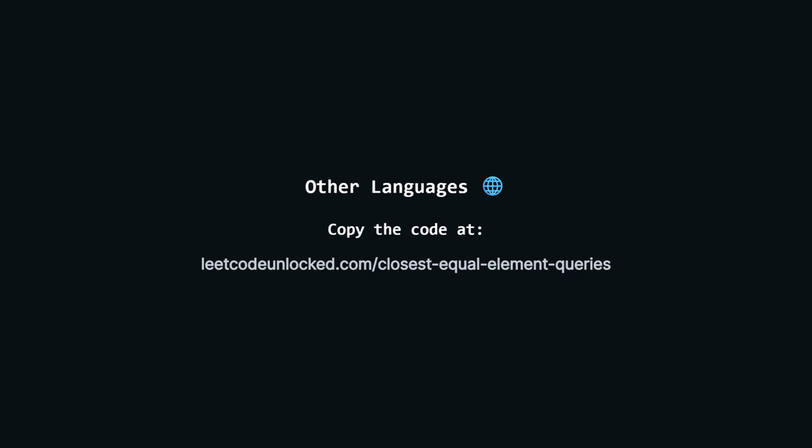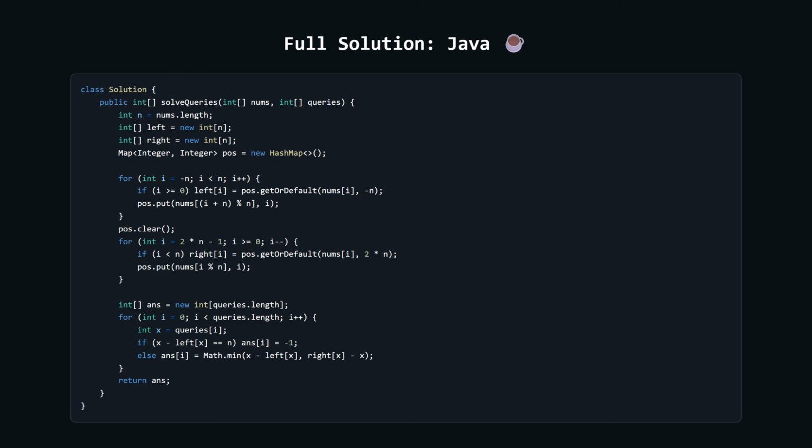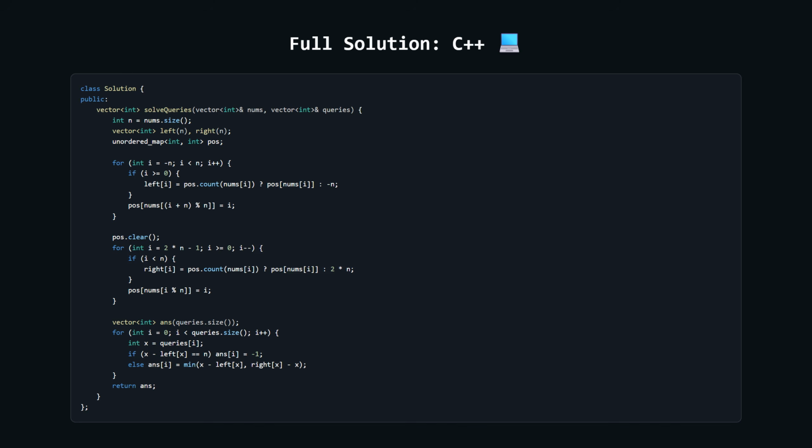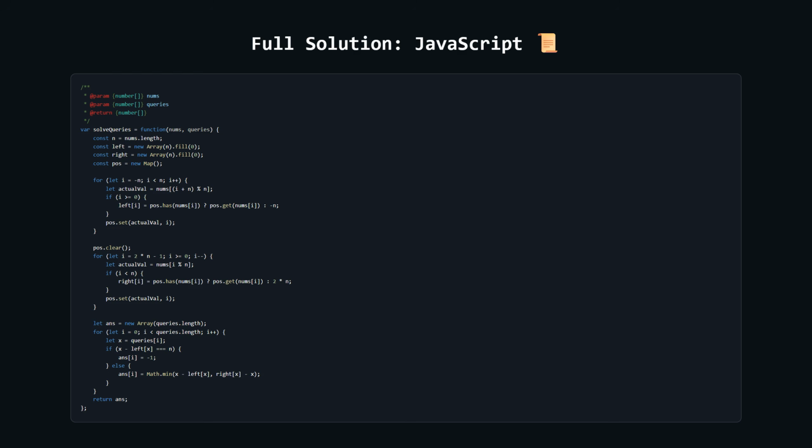Before we wrap up, I've got the full solutions in Java, C++, and JavaScript on the next few slides. If you want to actually test this code, you don't need to pause and type it out. Just head to the link in the description to copy and paste it directly. Here is the approach 2 logic implemented in Java. Next up, here is the exact same logic written in C++. And finally, here is the clean JavaScript version.